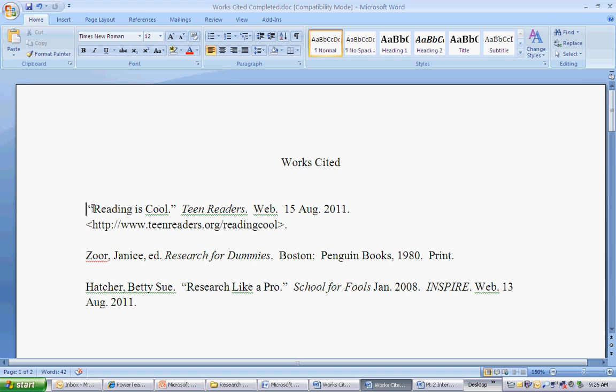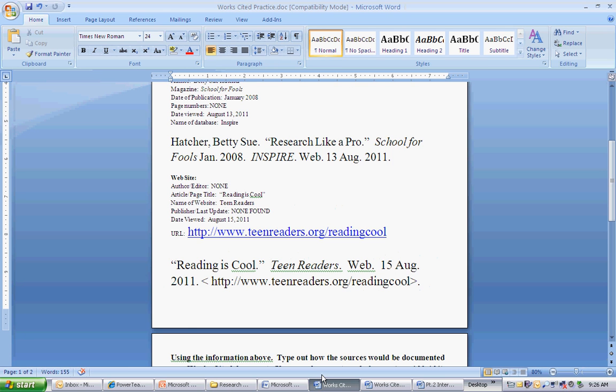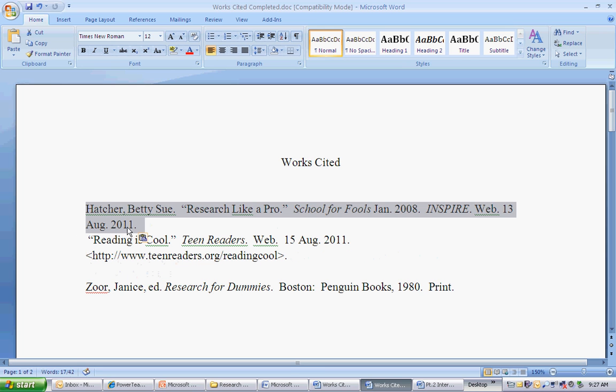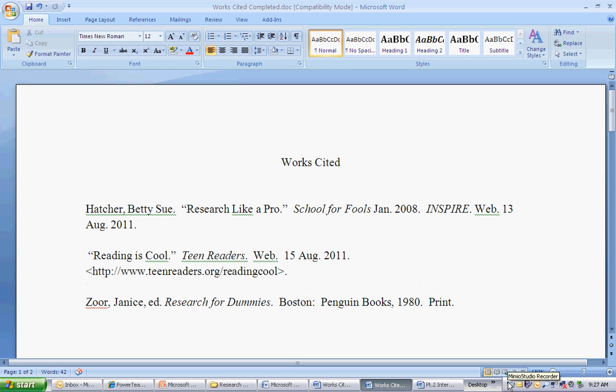What I'd like for you to do is just copy and paste what you've done on this page into your works cited document, which I have already done. Notice that my whole document is single spaced. Once you've copied these entries into your works cited, you need to put them in alphabetical order. You alphabetize them by the first letter of the entry. Notice I've moved Hatcher.